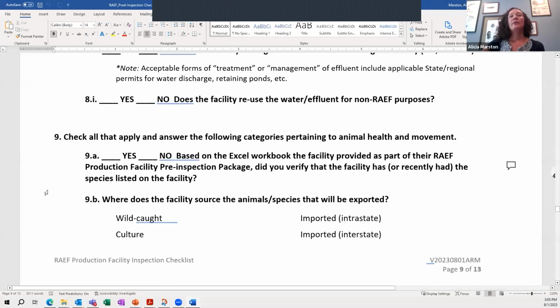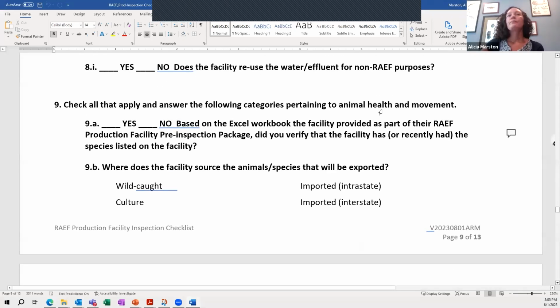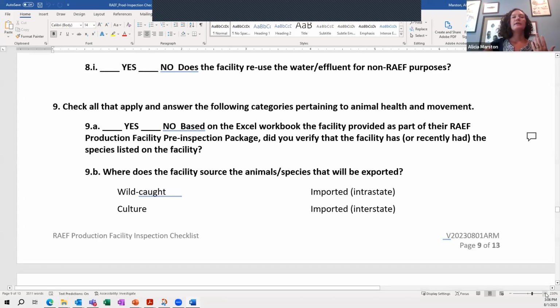Okay. Number 9 is focusing on animal health and movement. So making sure that the facility has or has recently had the species listed actually on their farm. In the case of some ornamental facilities, they may have a change of the species that they rotate out throughout their facility. But in general, we like to be able to have the animals that we're approving the facility to export actually be on site.